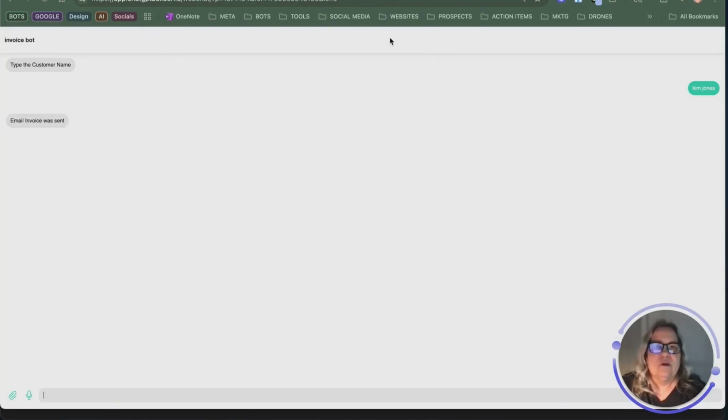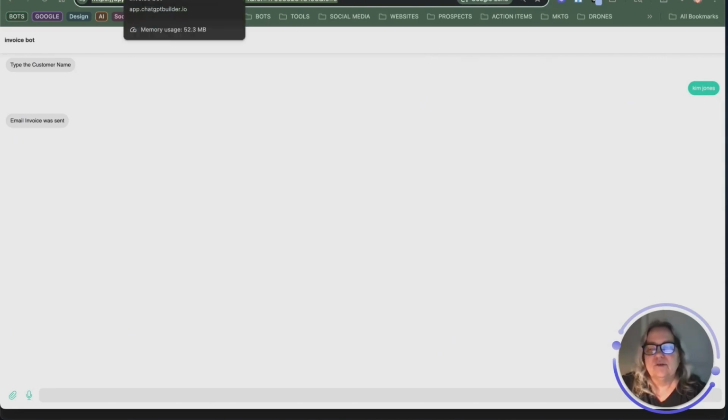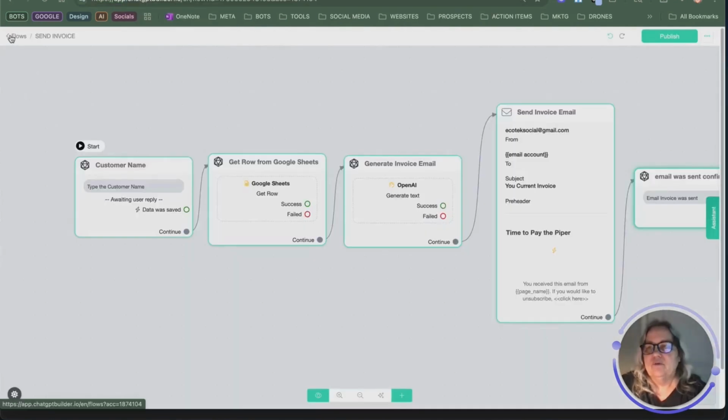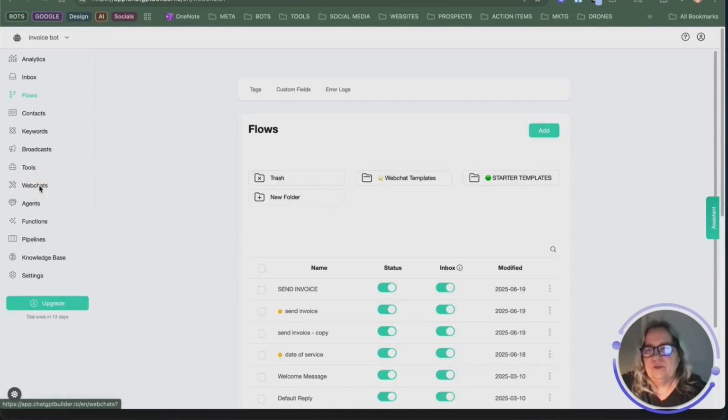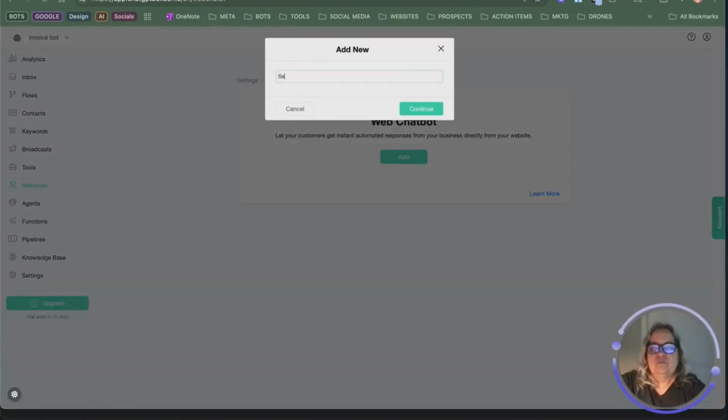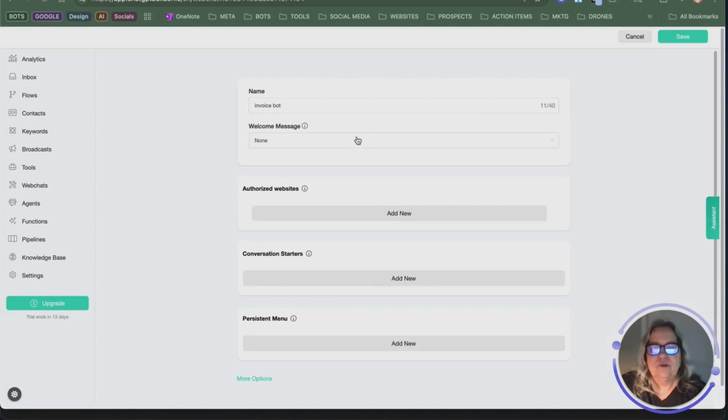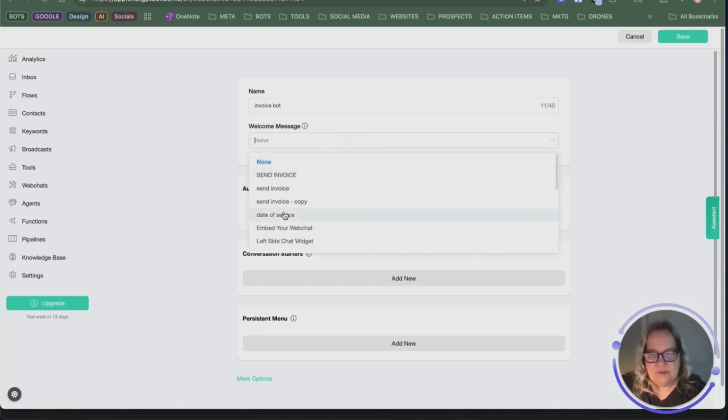Now, if the business owner wanted to go one step further, instead of just giving them this link that they could put in and use every day, you could also create an actual web chat and customize it. You would go over to web chat, add a new web chat, sending invoices, emails, app. And you could go in here and set that flow as the welcome message.